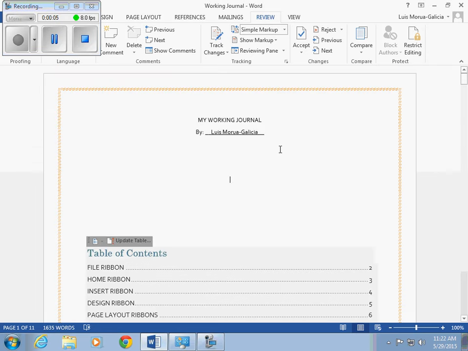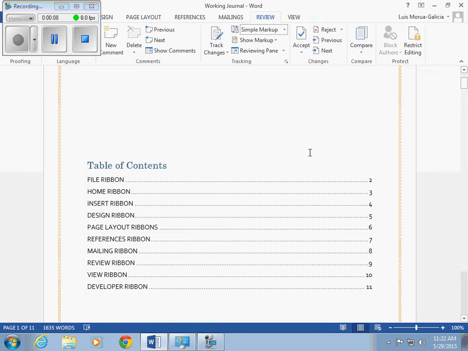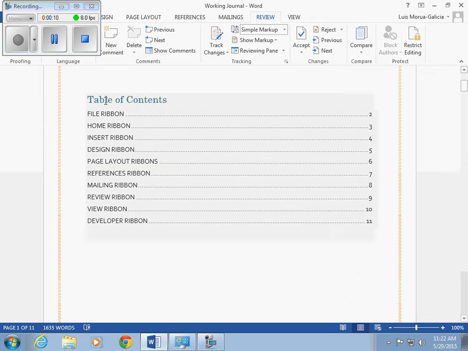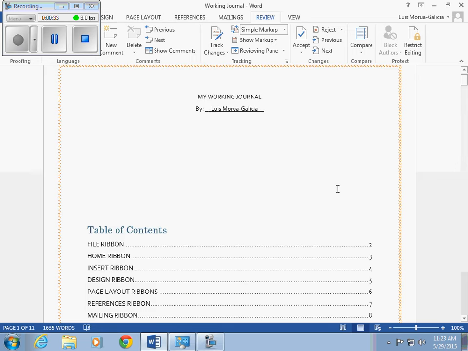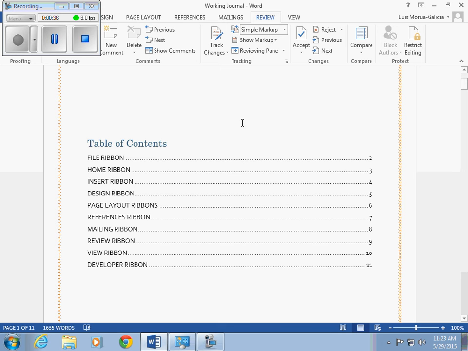My Working Journal by Luis Galicia. Today I will be going over different things I learned in the File ribbon, in the Home ribbon, in the Insert ribbon, the Design ribbon, Page Layout ribbon, Reference ribbon, Mailing ribbon, Review ribbon, View ribbon, and finally the Developer ribbon. In here I inserted my table of contents, which shows you different pages where the ribbons are.